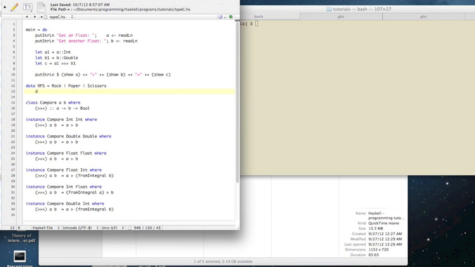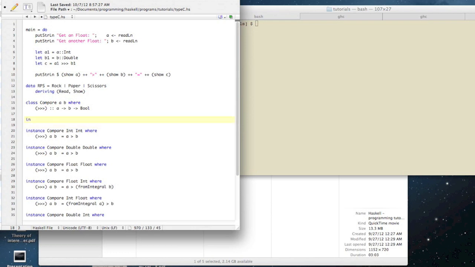Let's go ahead and also derive, deriving will derive the read and the show functions. Okay, this is just a shortcut so that we'd be able to read from the keyboard and print it using the show function. That's just what it's doing. So what we are going to do is we are going to create an instance of compare, and we are going to compare an RPS value with another RPS value.